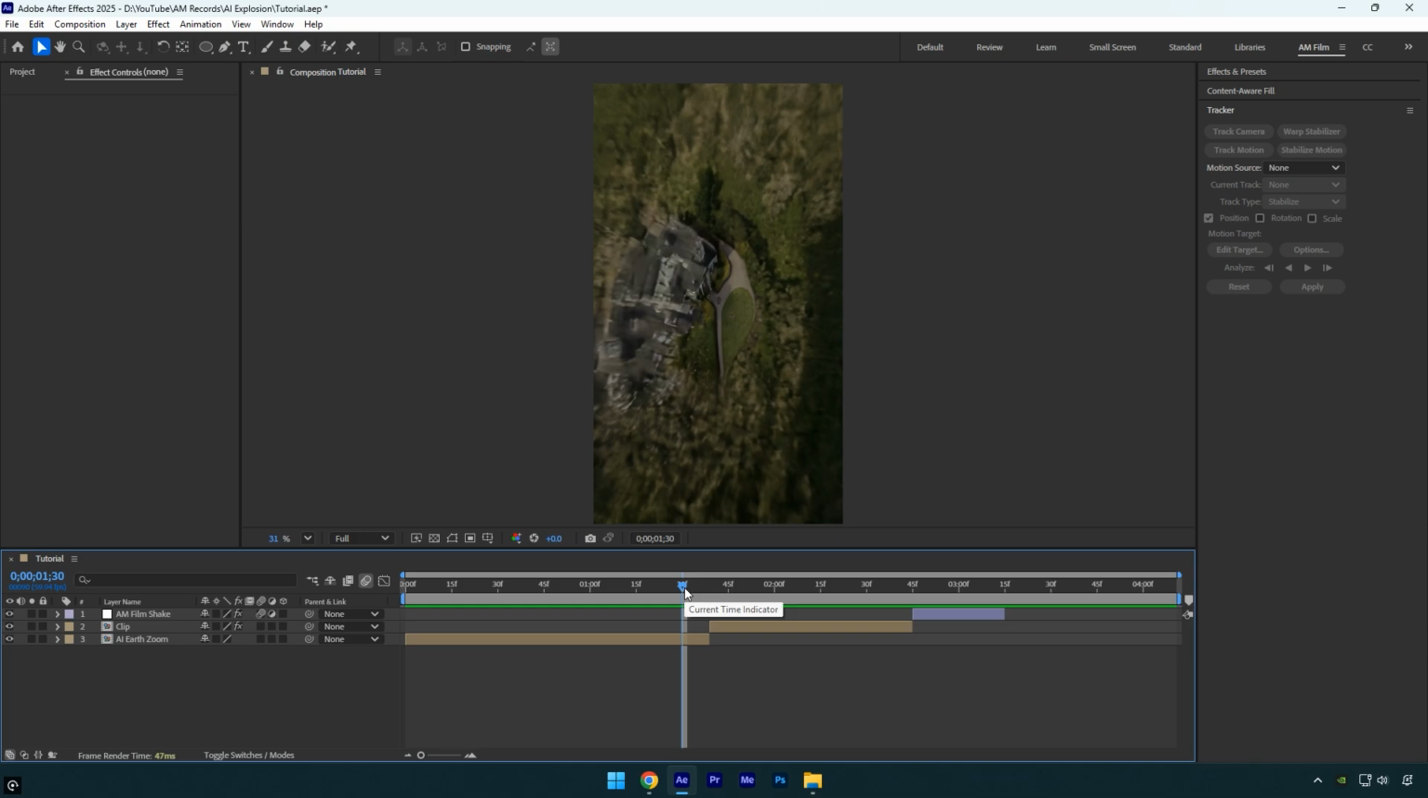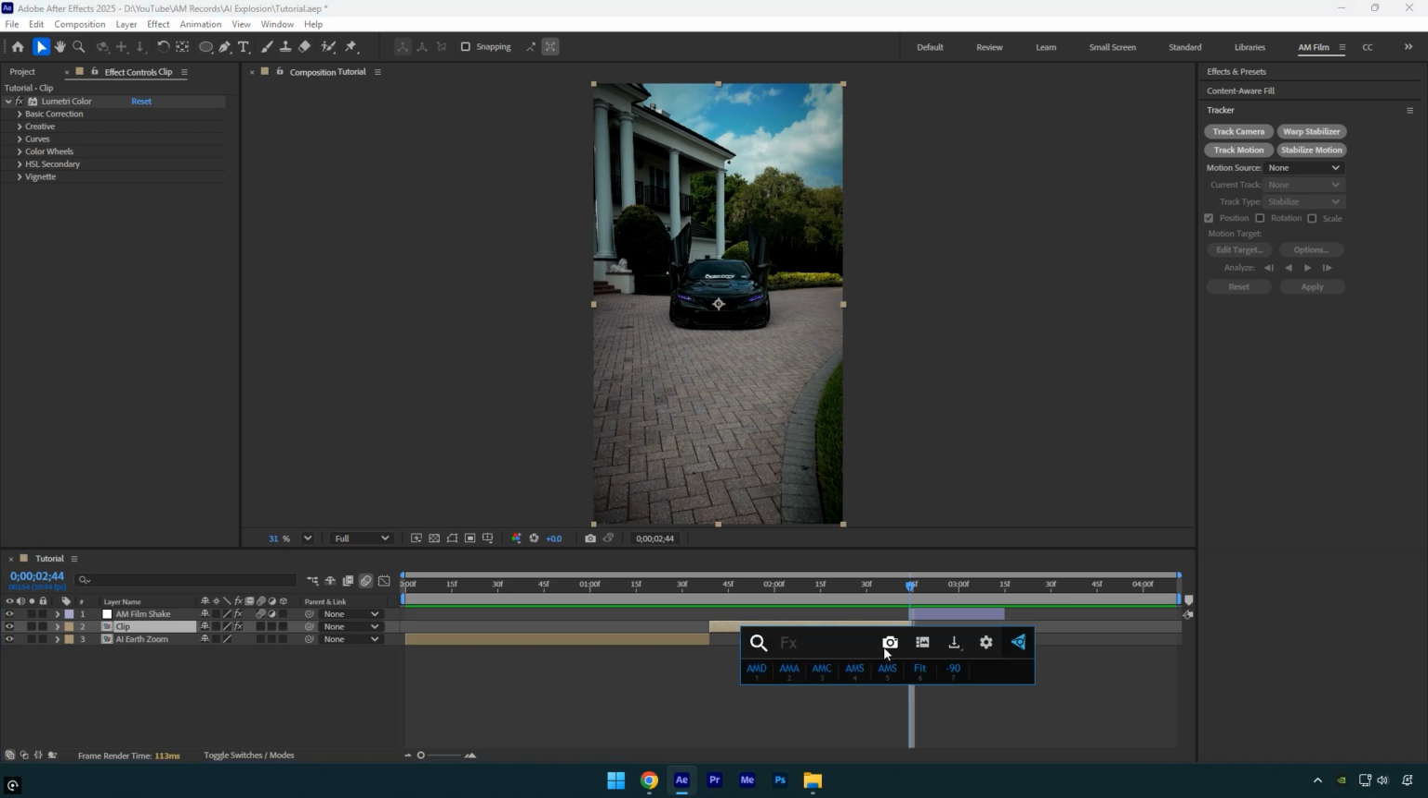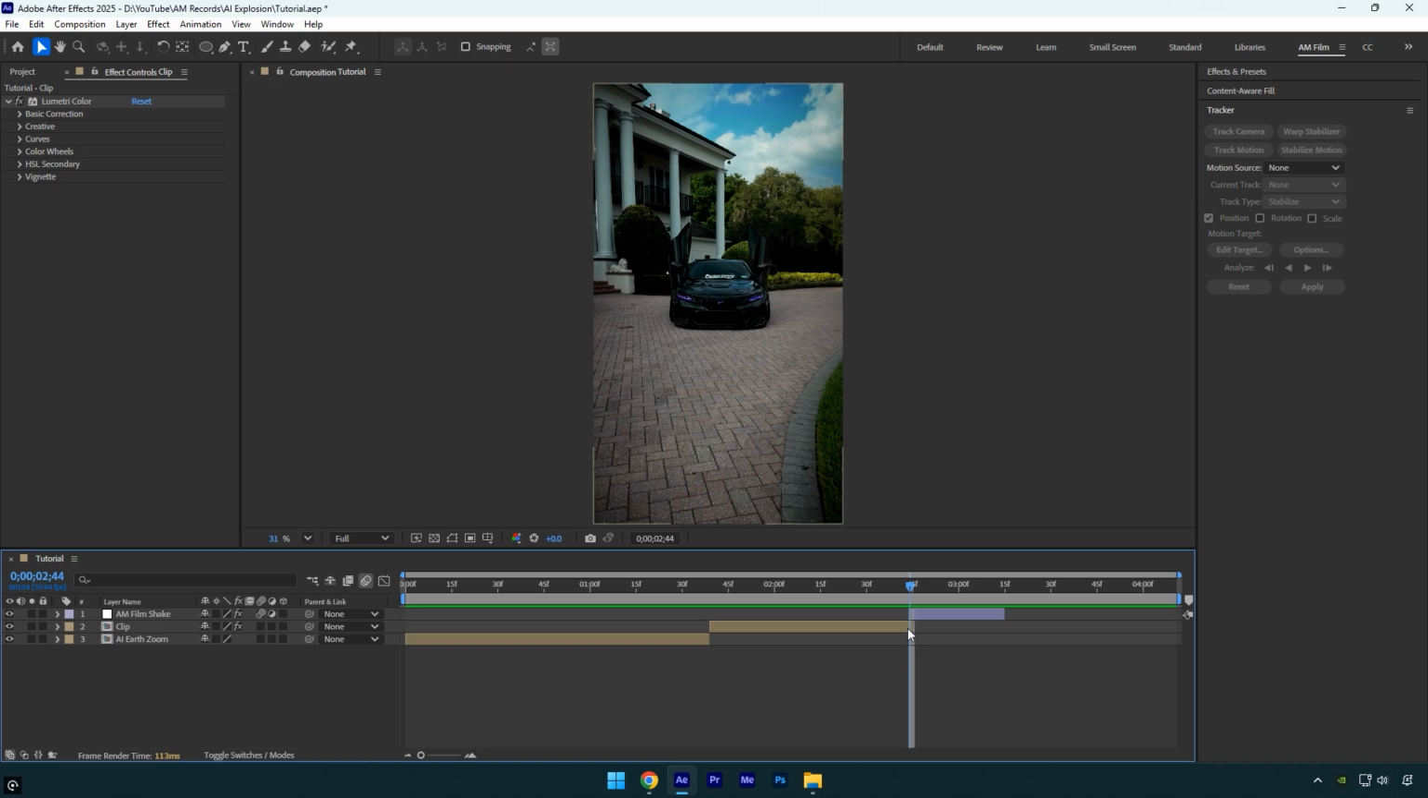To create a proper explosion, first we need to screenshot a part of the video. For example, I want the explosion to happen right after my video ends, so I'll scroll to the very end of my original clip like this, and now I'll screenshot that last frame. To take a screenshot, we can use FX Console and click on the camera icon to save it to the location you've set in the settings.